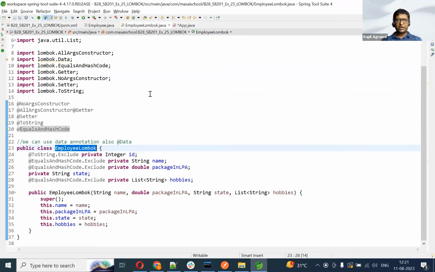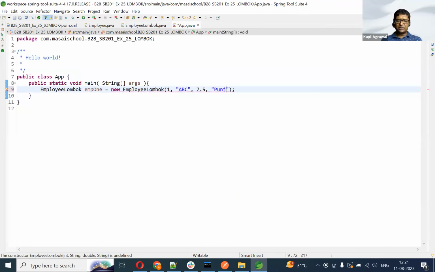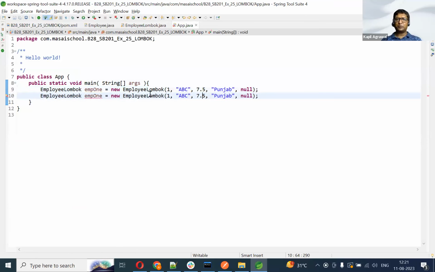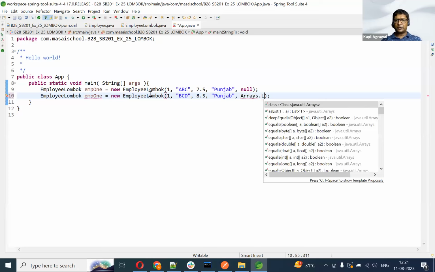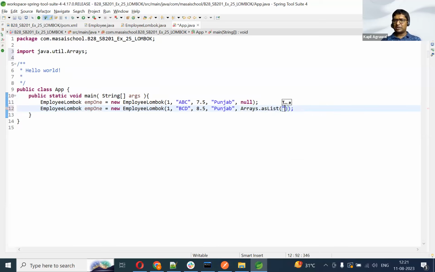After writing the package 7.5, then we are talking about the state. For example, let's say the state we are talking about is Punjab. Hobby list is not available, so I am passing the value null. The first object is created, then I am talking about the second object. Into the second object, name of the person I am writing BCD. Package I am writing, let's say this is going to be 8.5. State again I am writing Punjab. And if I'm talking about the hobbies, then for the hobbies, for example, I am writing Arrays.asList, and one of the hobbies is playing cricket, one of the hobbies is going to be, let's say, playing chess. Is that okay?